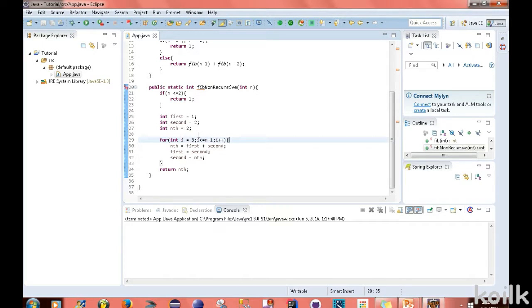Now, what's going on here? This nth variable is going to be the variable that calculates the Fibonacci number. So you're going to add the first and the second, and that's ultimately going to give you the number that you're looking for. So this nth value is going to be based on the number of iterations as well as the current number of the first and the second number.